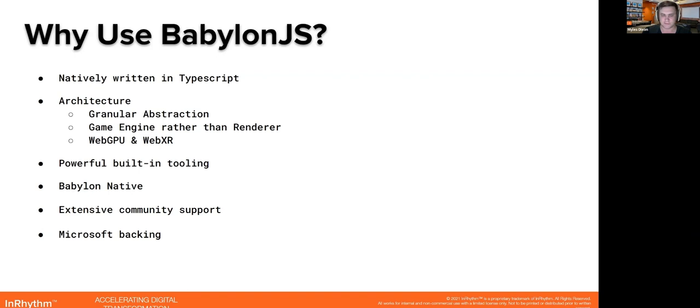It gives you a deeper insight into what each individual component does, but also, in terms of performance, allows you to really granularly pick out what parts of the framework you want to use to accomplish your given task or goal. Another big difference is that it's more of a game engine versus just a 3D renderer.